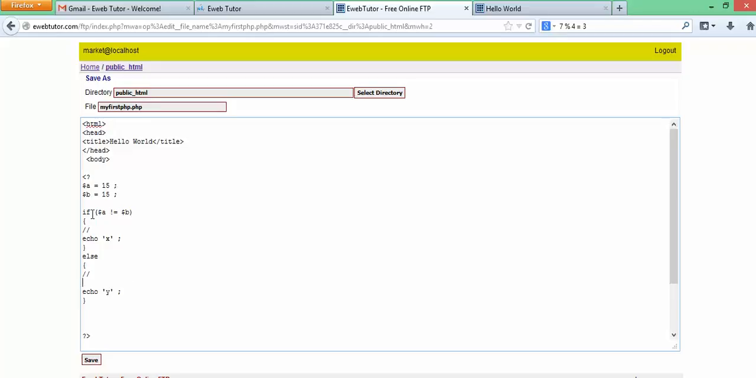Don't get me wrong. What I'm trying to say right now is, if $A is not equals to $B, if this statement is true, that is, say A is not equals to B, it should run whatever is inside this curly bracket. Else, if the statement is not true, it should run whatever is inside this bracket. But right now, look at our statement. A is 15 and B is 15.